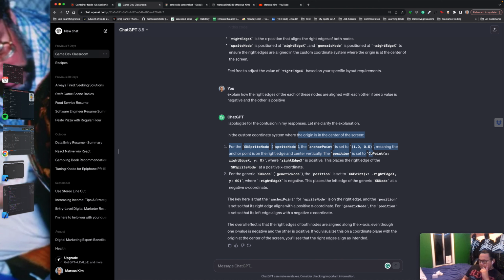Okay, the key here is that the anchor point for the sprite node is on the right edge and the position is set so the right edge aligns with the positive x coordinate. For the generic node, the position is set so that its left edge aligns with a negative x coordinate. The overall effect is that the right edges of both nodes are aligned along the x-axis, even though one x value is negative and the other is positive. If you visualize this on a coordinate plane with the origin at the center of the screen, you'll see that the right edges align as intended.